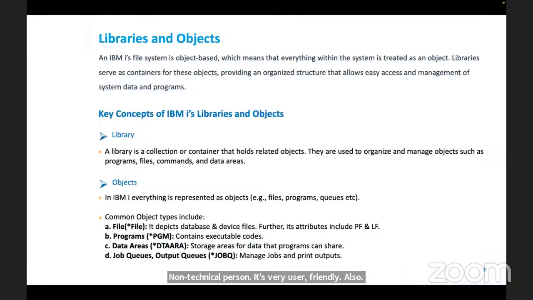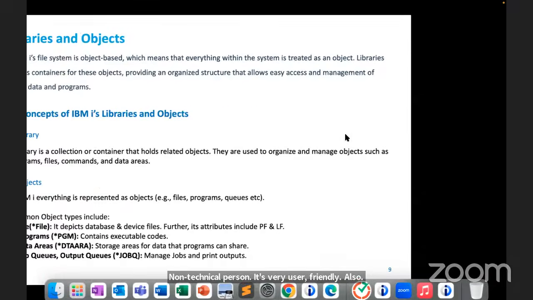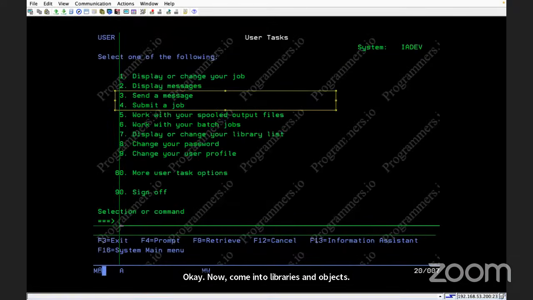Okay, now coming to libraries and objects. Everything on the IBMi system is an object. An object is something which is a runnable entity. This is not the same as a Java object, but people who are using modern languages can relate it to Java objects, though it is not the same.